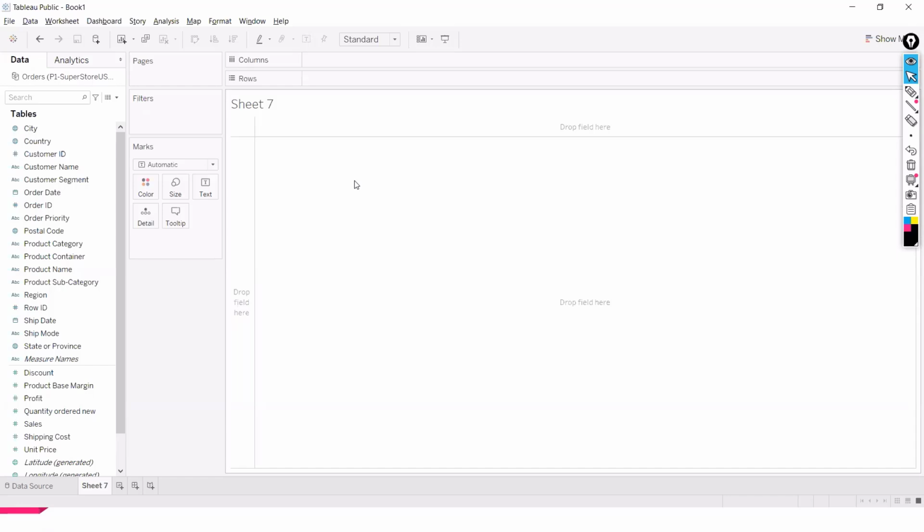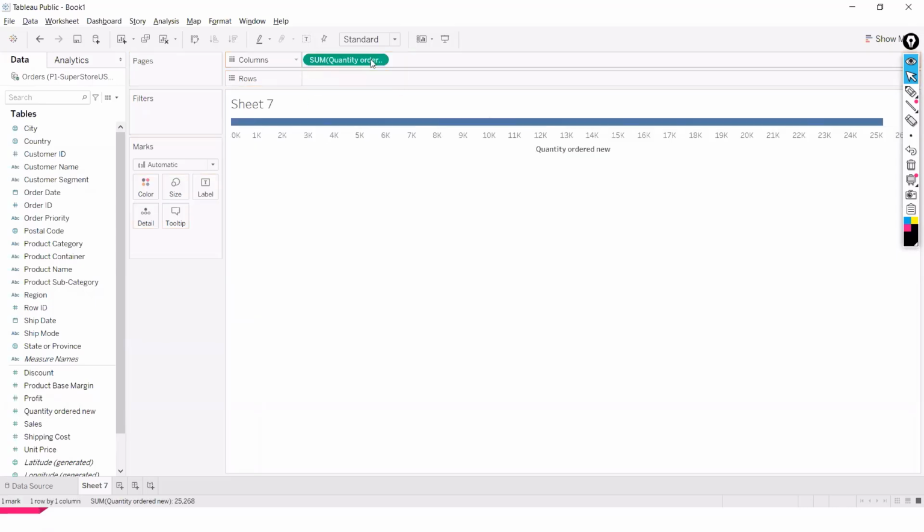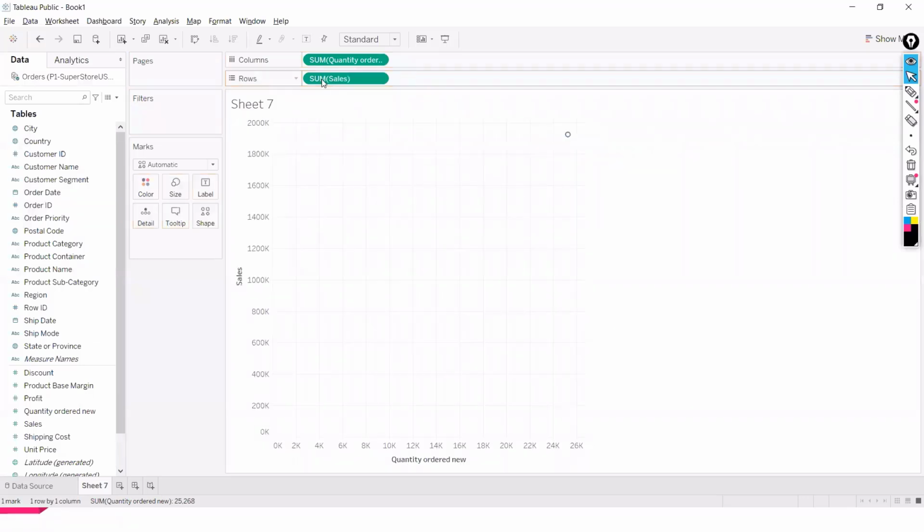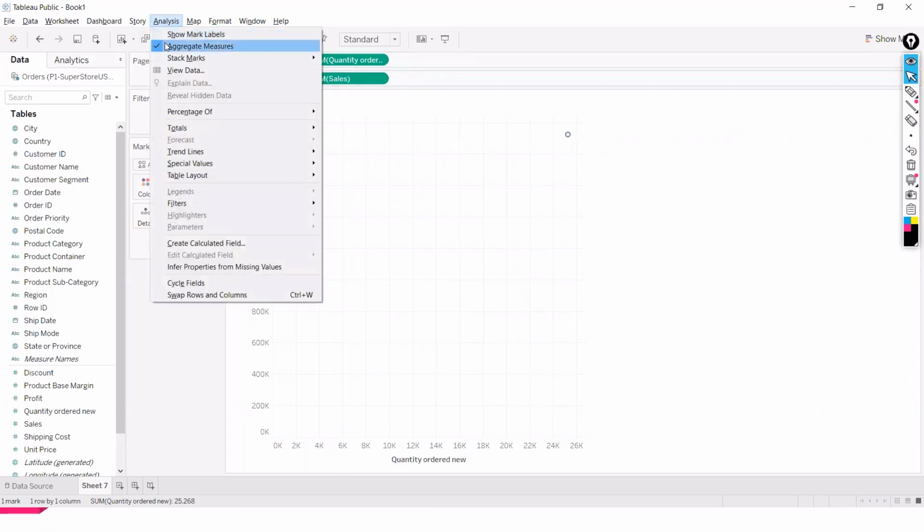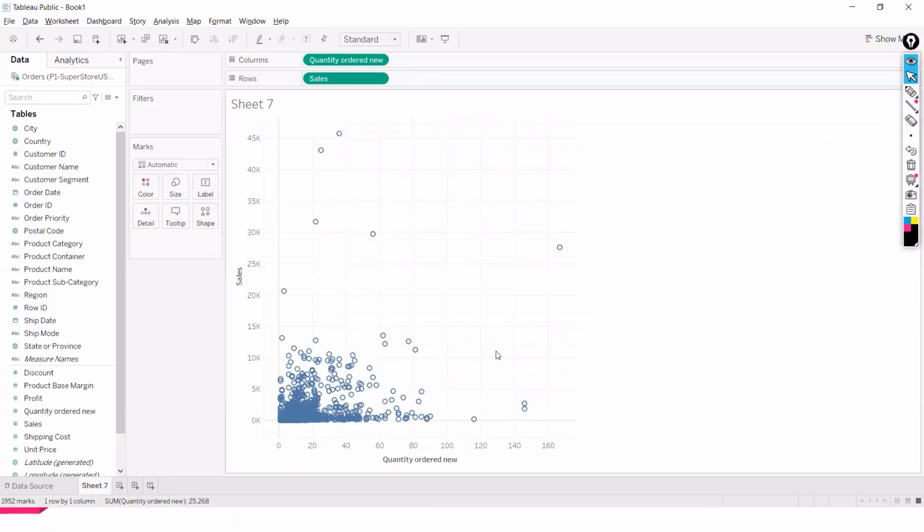So now let's just start and take some values in columns and rows. We'll take this Quantity Ordered and put it in columns. And then we'll take Sales, maybe the sales of those quantities, and put it in the rows so that we can see the relationship. Now, a very important step. These measures are taken as sum. This is also taken as sum. We do not want sum. We don't want aggregate measures. So we want it this way, right? So you have the complete scatter plot over here.